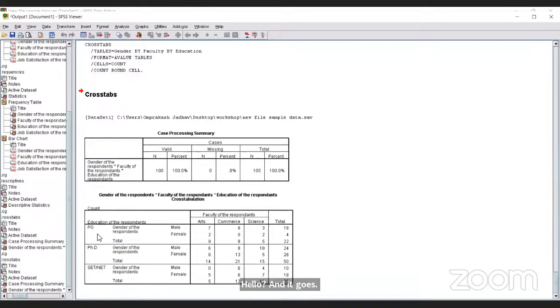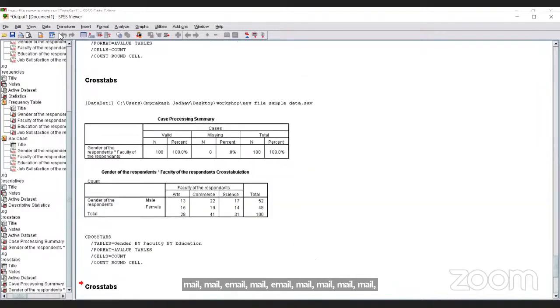Okay. This is the PG, male and female, and this row represents the faculty of the respondent: arts, commerce, science, and total. PG, male, female, male, female, male, female, PG, PhD, next. So this is a very simple analysis. These are the tabulations, the basics as per your requirement.